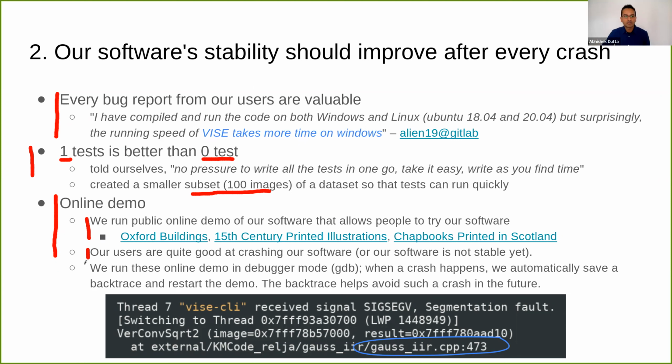Now we run our demo in a debugging mode, which means that whenever the software crashes, it dumps a log of where and why the software crashed, and then restarts itself. So the user doesn't see anything or feel anything. When the software crashes, we receive a report, the online demo restarts itself, and then we look at the report. For example, this is a snapshot from one of those reports. It's a segmentation fault. Once we get this report, we try to debug it and then find a fix for it.